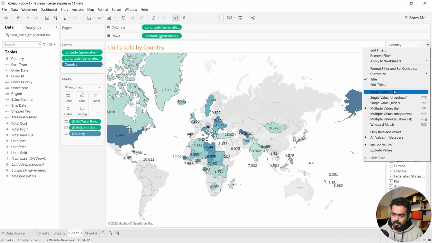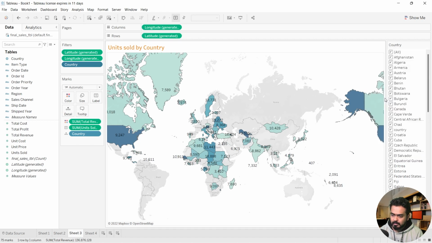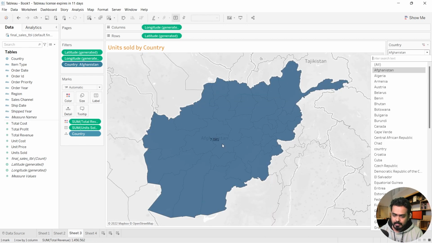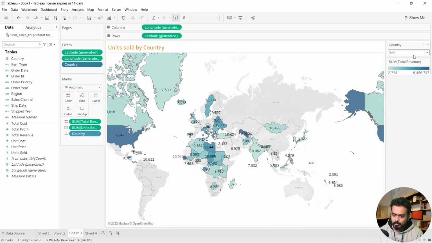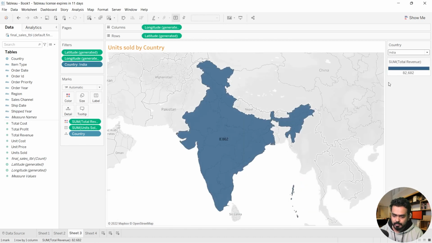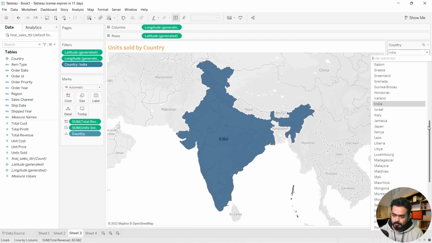So let me show this filter. Let me make this a slider. Slider is not a proper option for this, so let me do it as a drop down. Right now it's Afghanistan, so I can see the units sold here, right? If I want to make it all, I can do it this way. If I want to specifically see India, search for India, and this is for India, right? And let's make it all.